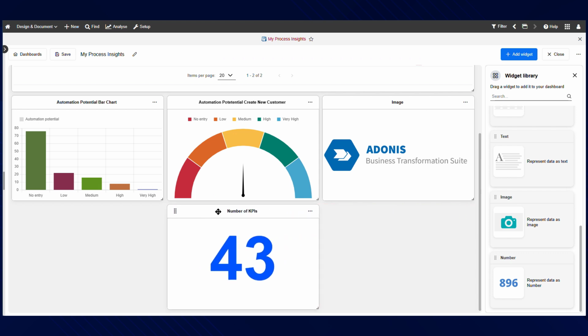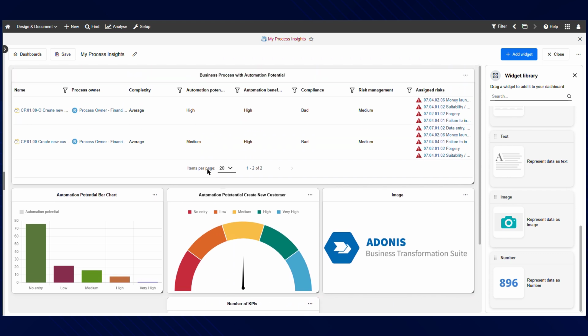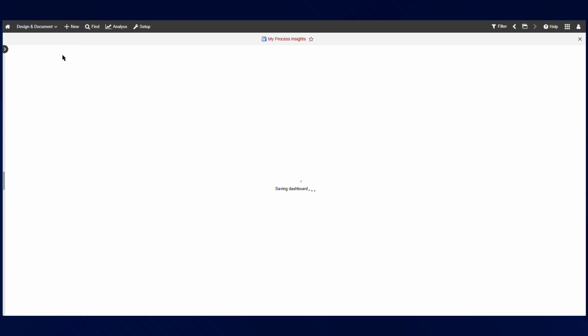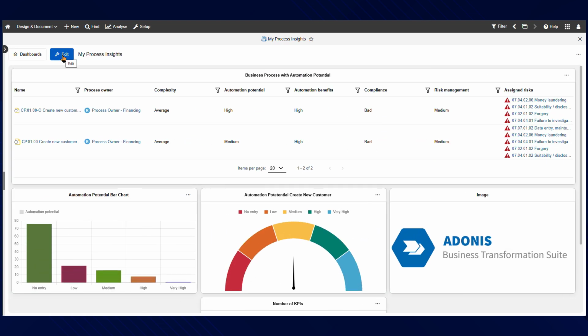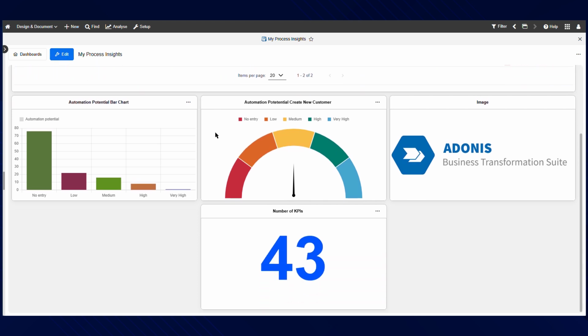When everything looks good, save your dashboard. And that's it. With configurable dashboards in ADONIS, you can build a personalized workspace that highlights exactly the information you need.